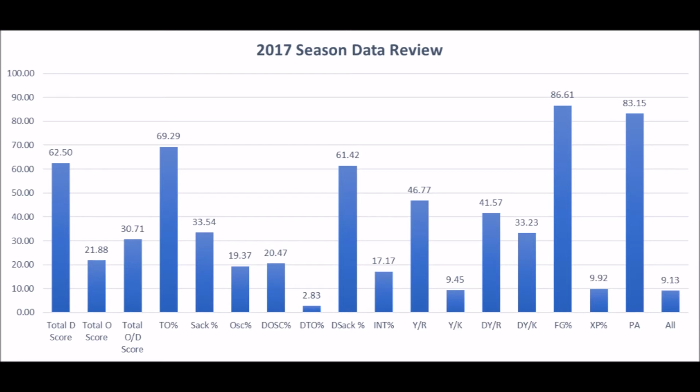You were below average in terms of sack percentage, so you allowed too many sacks. Offensive score percentage was also below average. Defensive offensive score percentage was below average. Turnover ratio was really low. Didn't create a lot of turnovers on defense. Didn't create a lot of interceptions on defense. So definitely a lot of areas that you could have improved upon on defense in many ways.